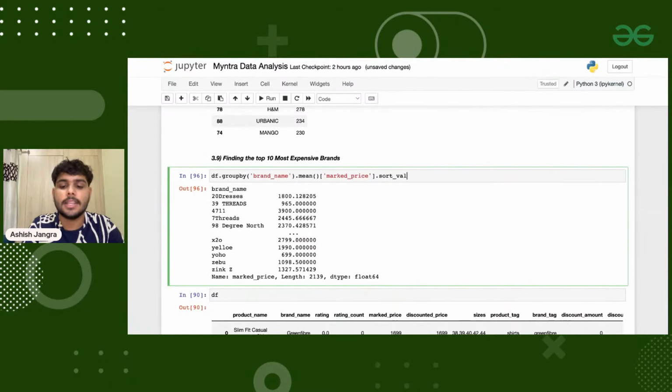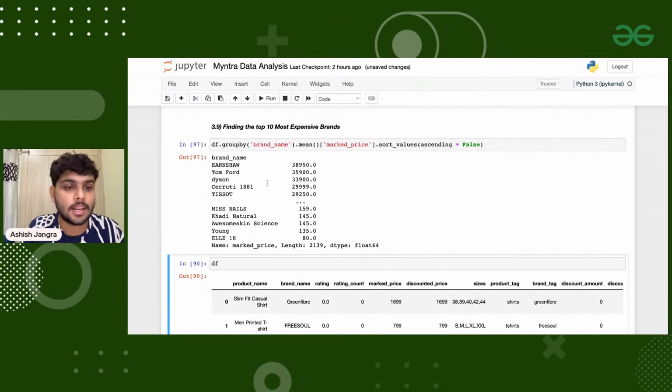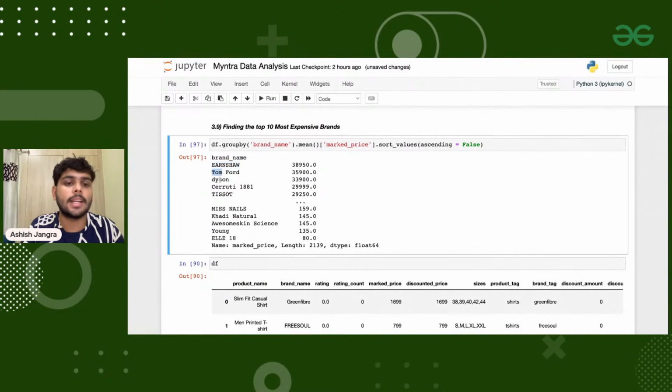I can sort the values, and ascending should be false. The top 10 most expensive brands are Anshaw, Tom Ford, Dyson, Tissot as well. And that's pretty awesome because they are actually some of the most expensive brands, right? Tom Ford, do you know that? You might have seen their watches. If not, just go check it out. So this is how we have found the top most expensive brands.